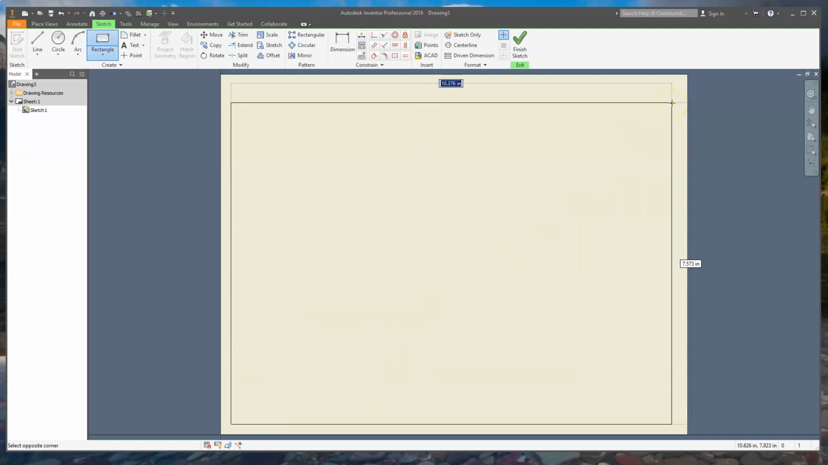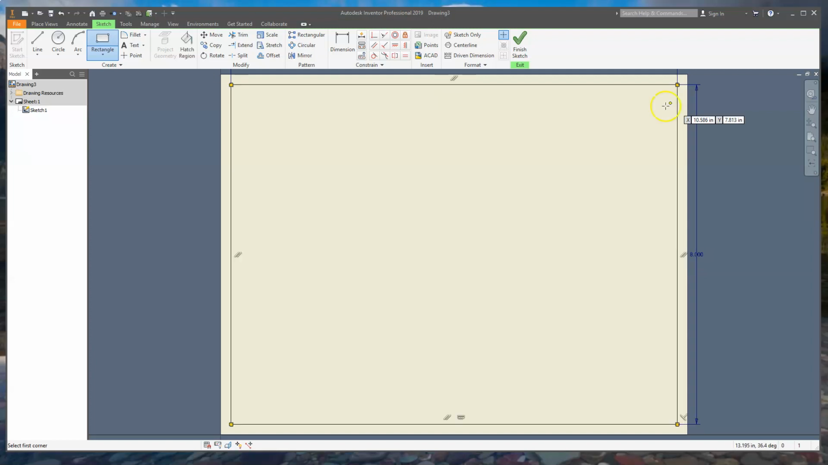Taking 1/4 of an inch off 11 inches and 1/4 of an inch off of 8 inches would put me at 10.5, tab, 8 inches. Press enter, there's my box sitting there.